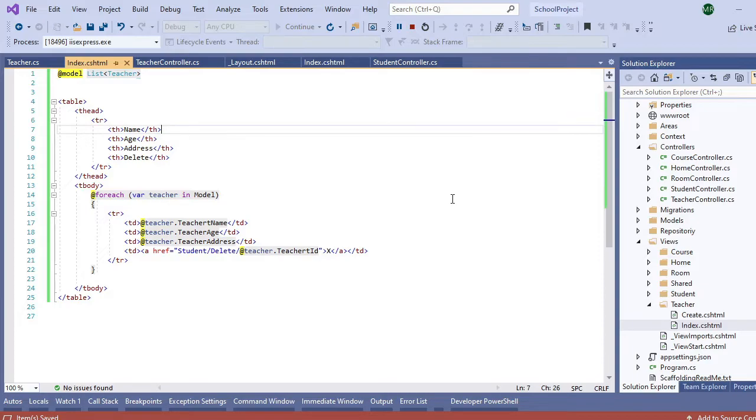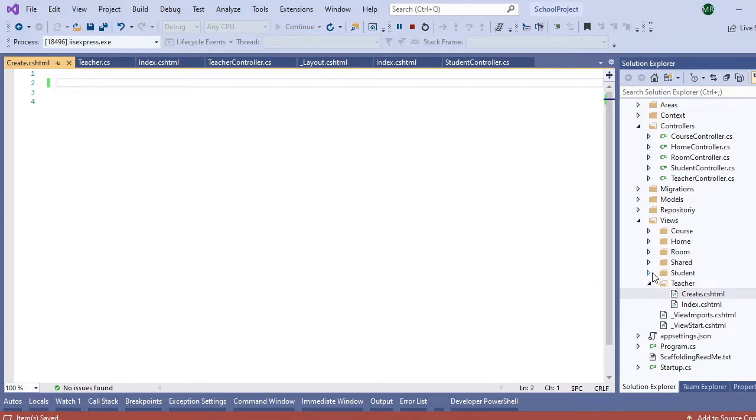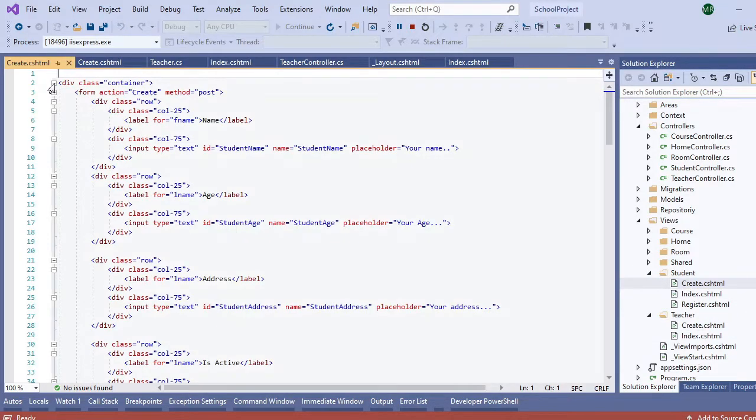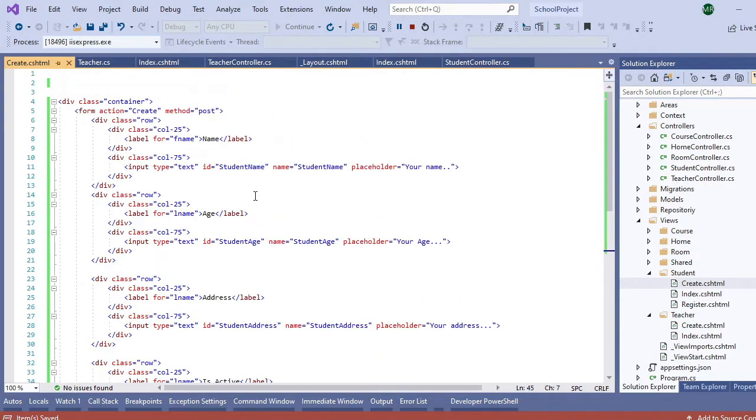Now we will go again to the create, but in the teacher, and in the create we will remove this, and we will do exactly what we did in the student create. We will take the design as it is from here. Close this. This is for teacher, and since this is our form, the action will be the same action create and the same type post, but here we have the name label, we have the input ID and name. We need to change these values to refer to the teacher properties.